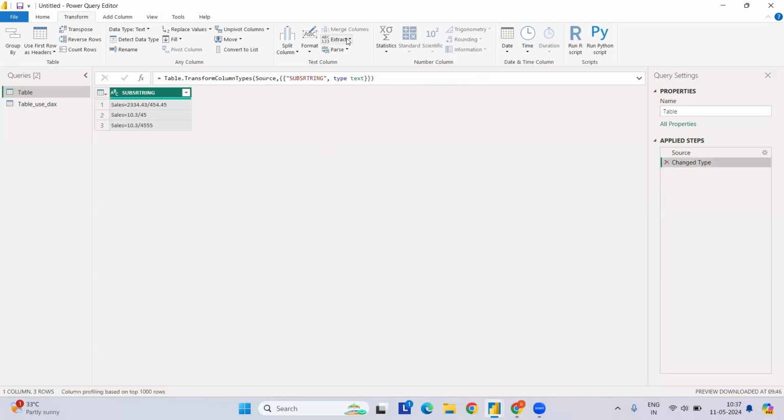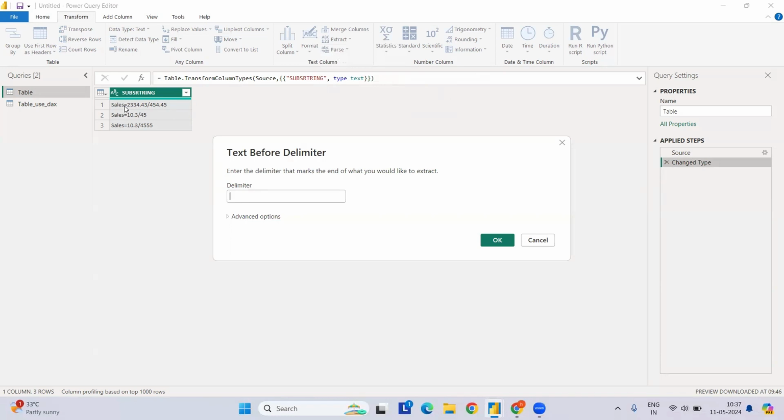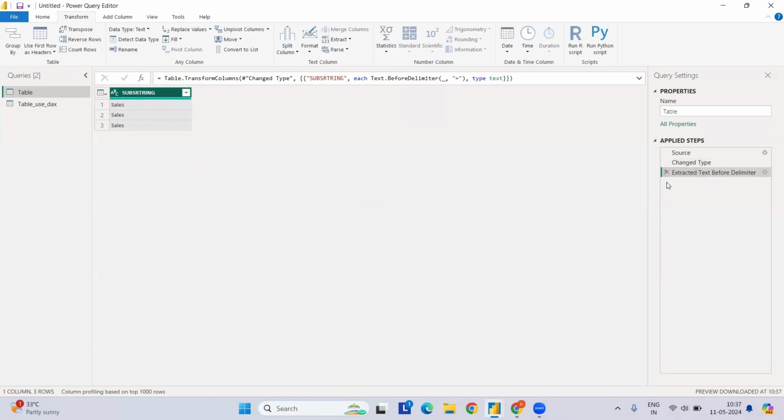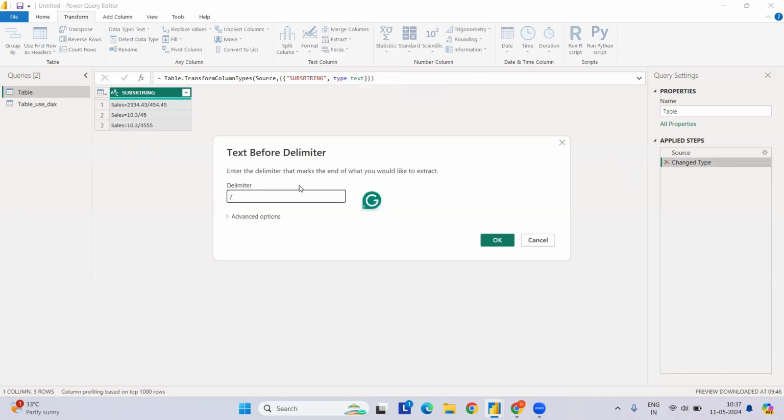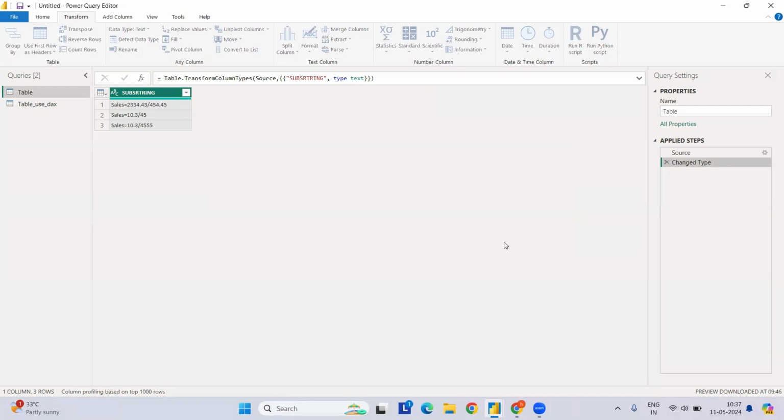So now let's go for some other options. What I prefer is text before, after and between delimiters. These 3 are important. Let's first take the text before delimiter. Let's say everything before equals to. Let's see what it is. We get the sales value. Now let's say we want something before slash. It will go slash sales equals to 10.3, something like this. It will return like this. So we know that we have a single delimiter and we want to extract what is before it. Email address is a very good example for this.